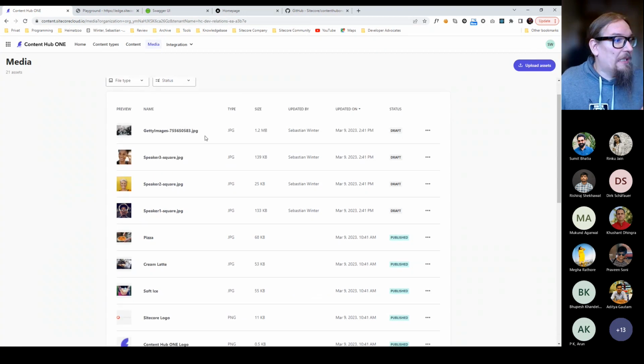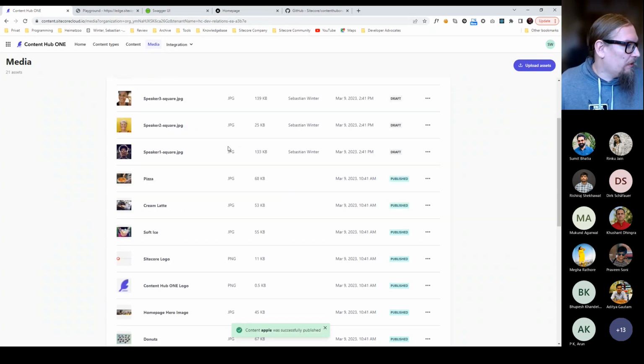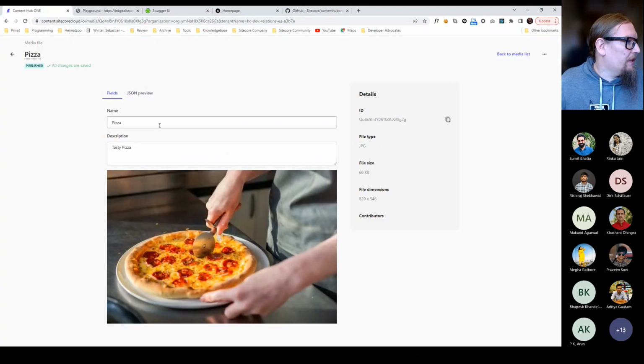As we talk about content types later, let's talk about media real quick. So here I basically have also content items, but these are media items. So they store media information. I can upload new assets, but I can also see what I have here. So I gave that a name called pizza, and you see the ID of the media item here. There is a description field, which is also just standard, and then I can upload an image. Basically, that's what the media item is used for.